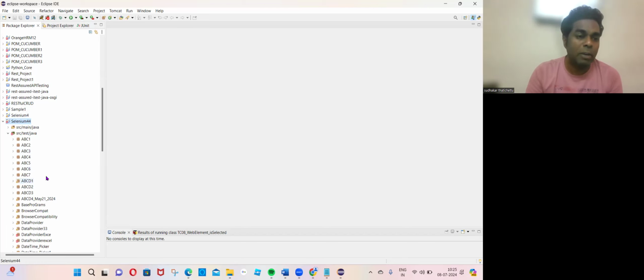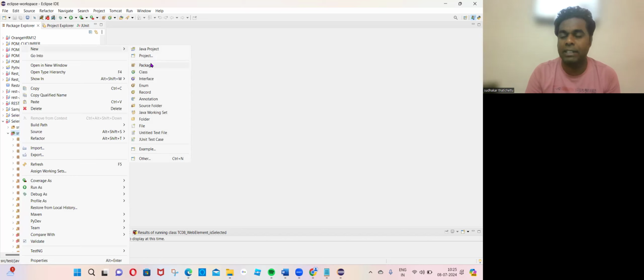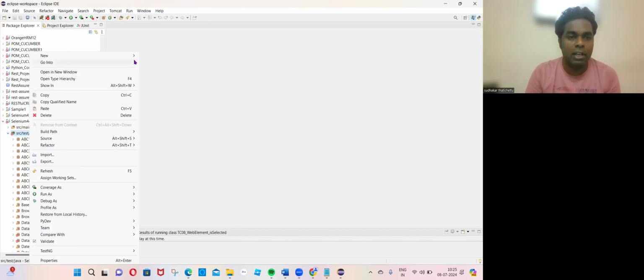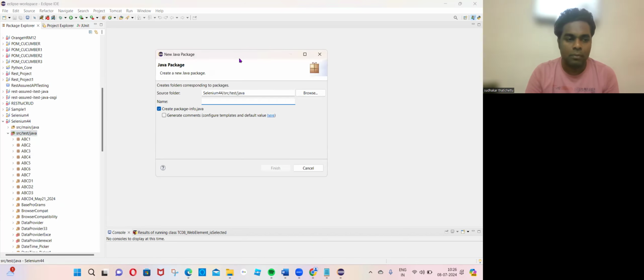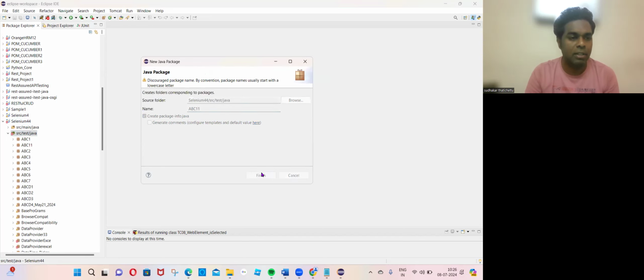Now let me create a folder here. Under src/test/java, I want to create a folder, or rather a package. To create the package, just right click, go to New and click on Package, to create your own package. So I'm going to create a new package. I want to give the package name as ABC11. This is the package name I want to create. So let's click on Finish.